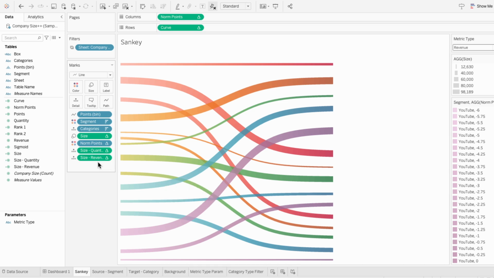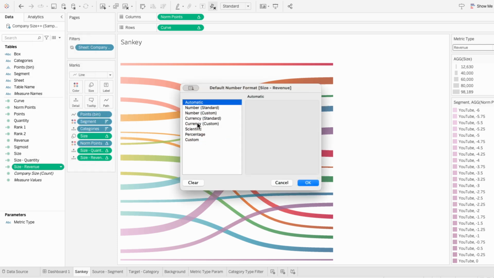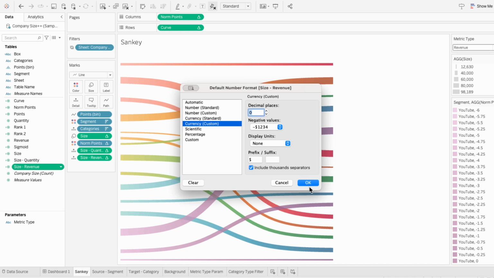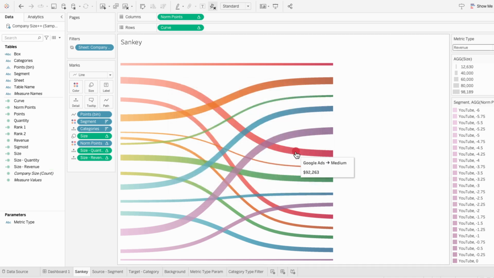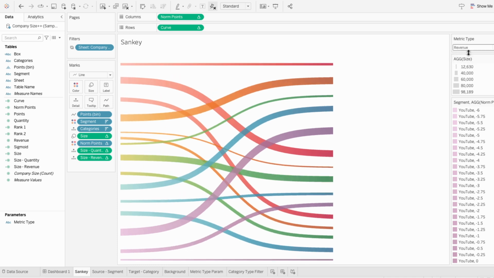To add a $ sign to the revenue, I'll right-click on our size revenue calculated field, go to Default Properties, and choose Number Format. And here I'll make it a custom currency with 0 decimals. And right now revenue is selected in our metric type parameter, so you can see a $ sign when I hover over the path in the Sankey. But if I switch the metric type to quantity, you can see that quantity does not have a $ sign in front of it. And now our tooltip is dynamic, and it doesn't just update the value for which metric type is selected, but it also updates the number format for which metric type is selected.